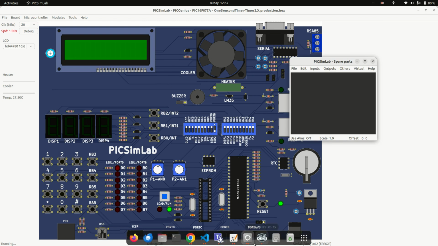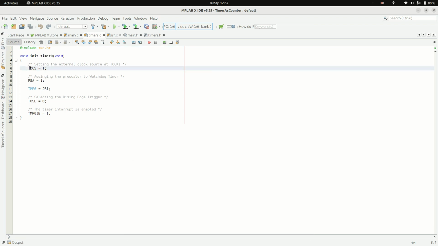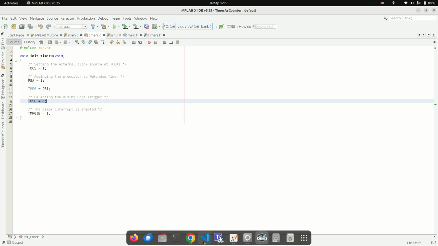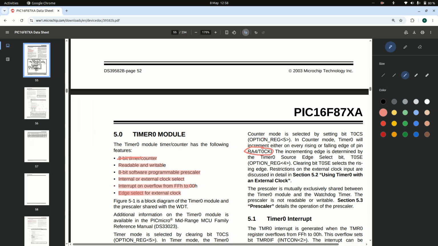So now T0CS equals to 1 and T0SC equals to 0. Why is it 0? Here you can see, in counter mode, timer 0 will increment either on the rising edge or the falling edge of pin RA4. So we need to use either the rising edge or the falling edge.